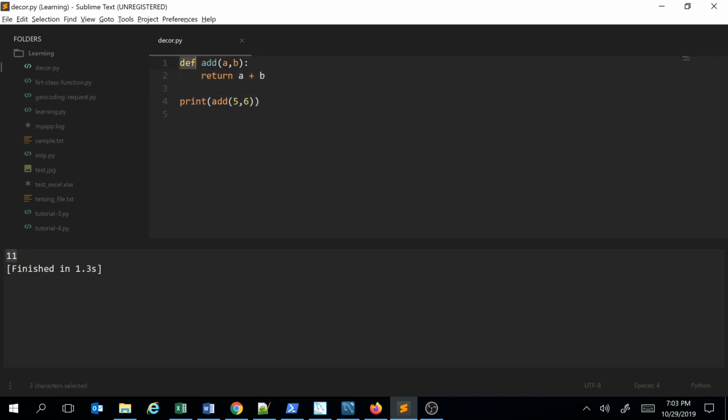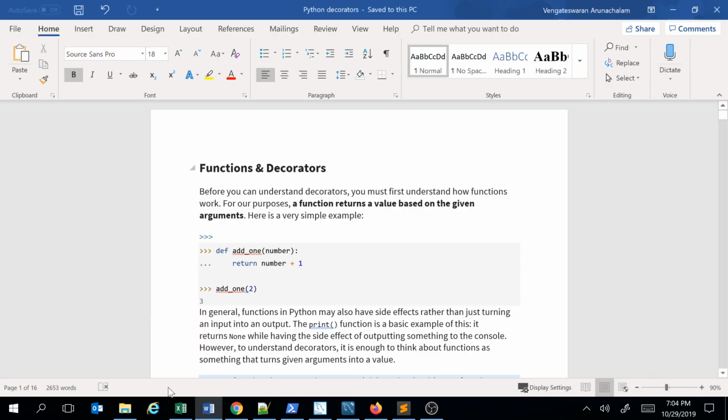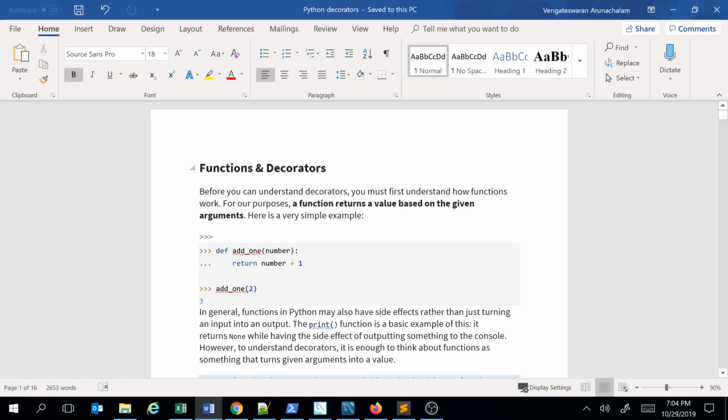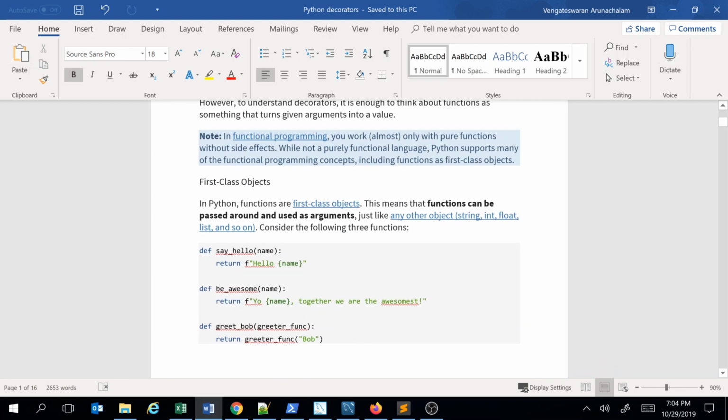So it's a keyword, a function name, and I'm just passing the parameters. I'm passing the values here and just printing the value. That's all there is to it. They have shown how we can create a function and pass values in Python.